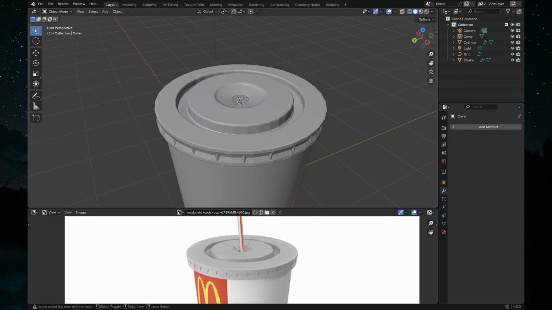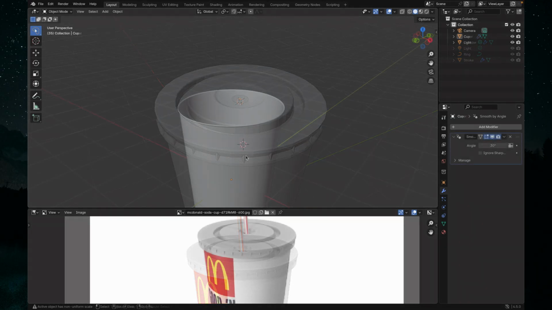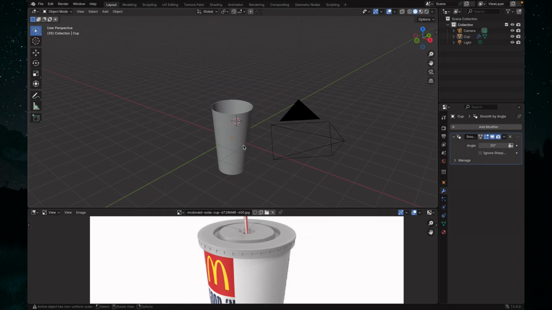So what you are seeing right now is what we shall be creating at the end of this video. We shall be creating a lid or cover of our cup. So let's begin. So this is the cup that we are going to be using.